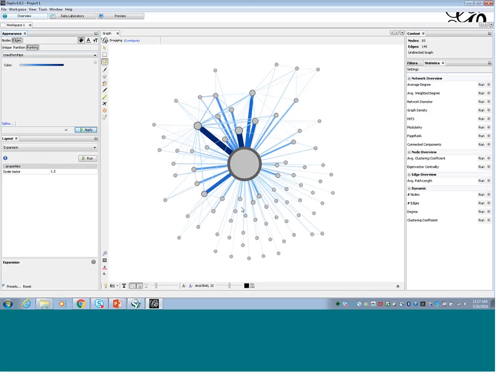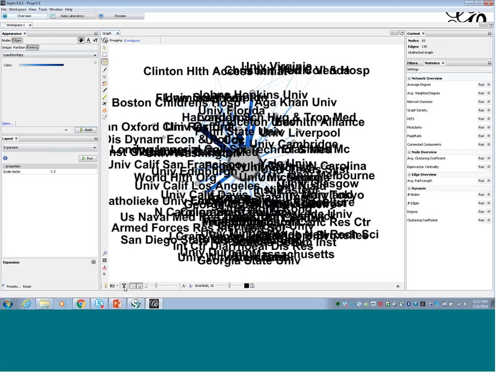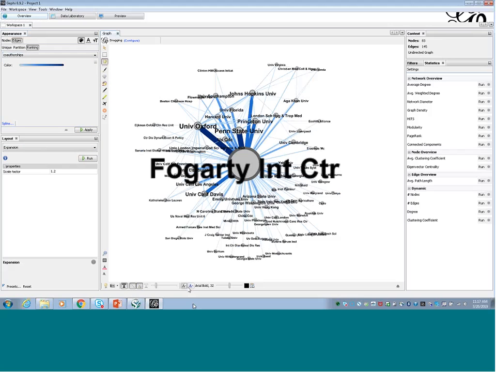And so it's very easy, again, to start seeing where the strong collaboration structures are. From here, the next thing I want to do is show the node labels, and then change the label size to node size. So this starts to get to something that's a little bit more meaningful looking.